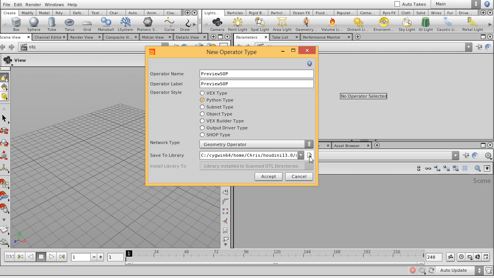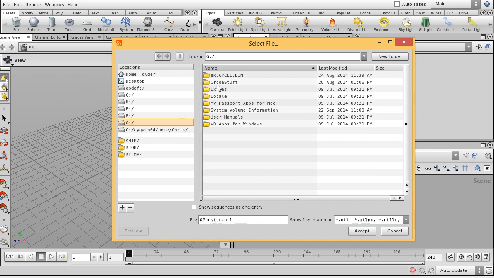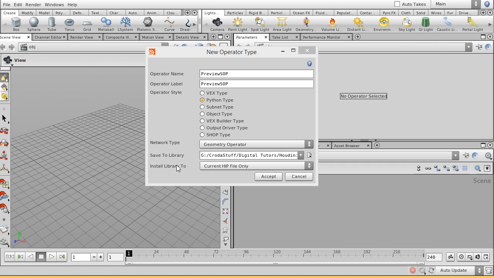We're going to choose geometry operator for our SOPs. Now we have to save to a library. I'm going to choose my typical location where I'm saving all of my Digital Tutors information. All right, and I'm going to make sure that it's called preview SOP. Okay, great. And then I'm going to click accept.